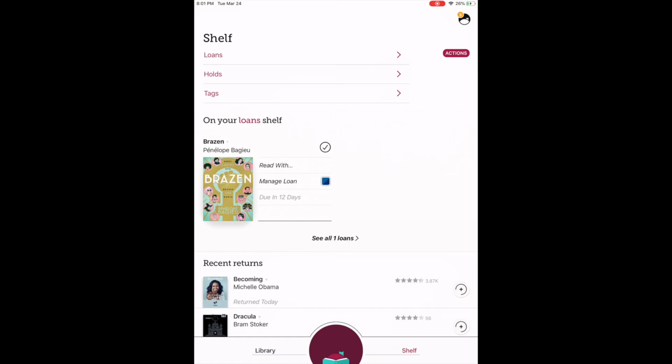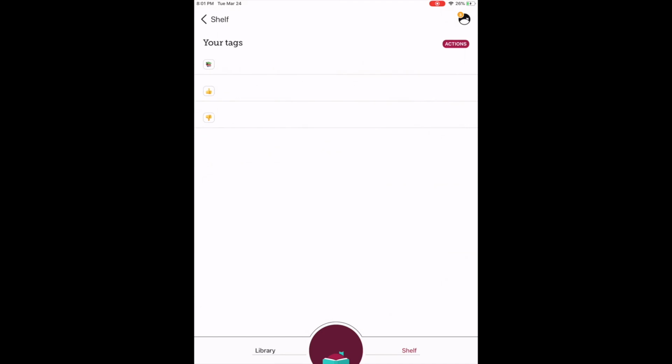So tags are the third option on your shelf. And the tags are basically, let's say you want to remember what you were reading and if you liked it or not. There's a thumbs up, there's a thumbs down option. You can also see that there's a book option, like a stack of books, and you can use that for whatever you want. Each of these tags mean whatever you want them to. You'll just place them on each book when you're browsing or when you're searching.